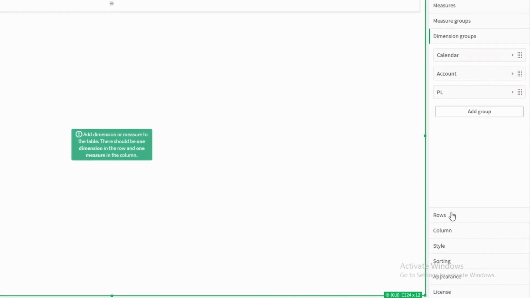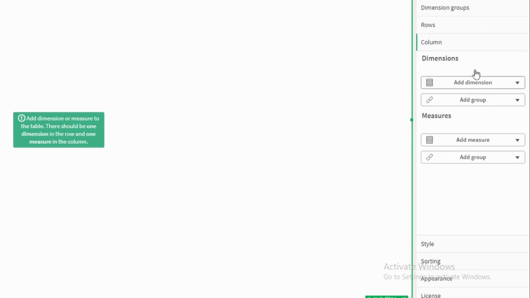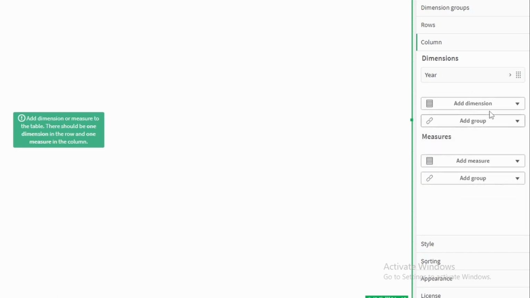We go to the rows, and here you can add a dimension or group which we created previously. Let's add the group and it will be P&L. Next we can go to the column and also add dimensions and measures to that column. So let's add the dimension and it will be the year. And let's add the measure.